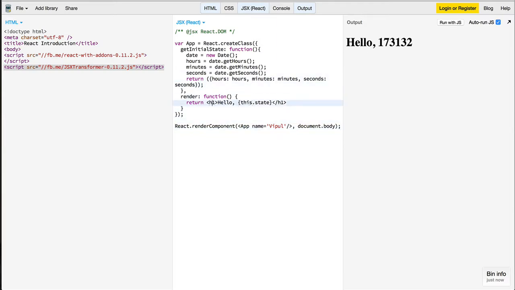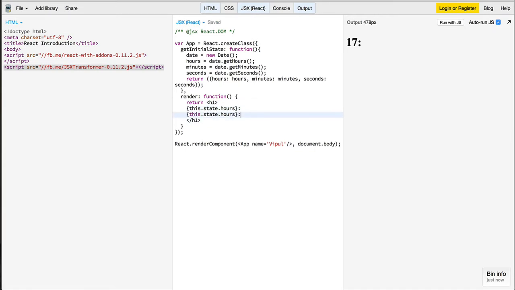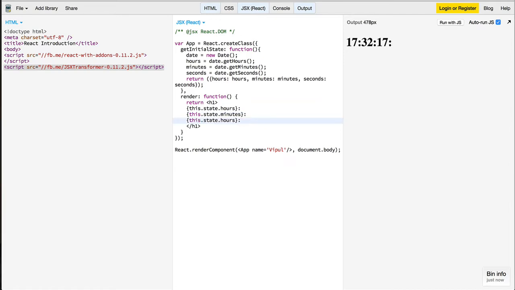Next thing we want to do is display this date in proper format. So we'll just say state hours, the minutes and the seconds. Great. So now we have the initial state being set by this lifecycle method called getInitialState, and render is accessing the state to display the hours, minutes and seconds.